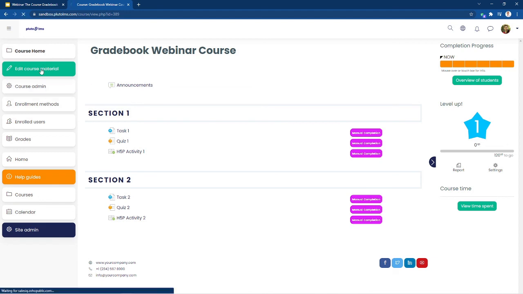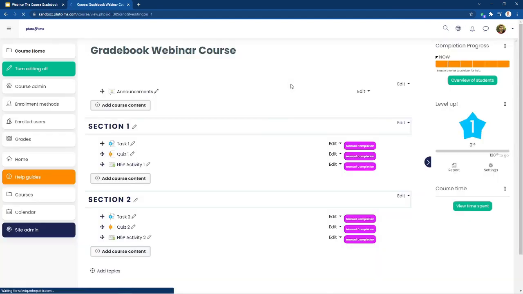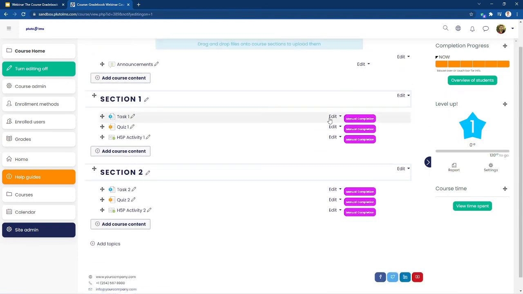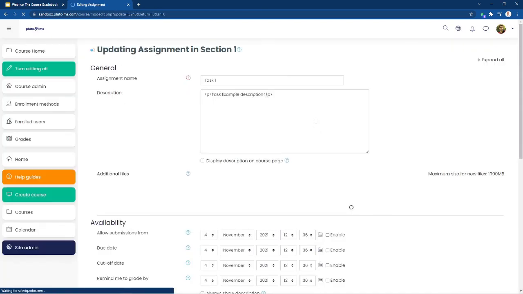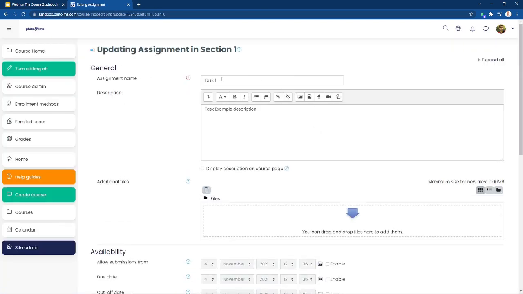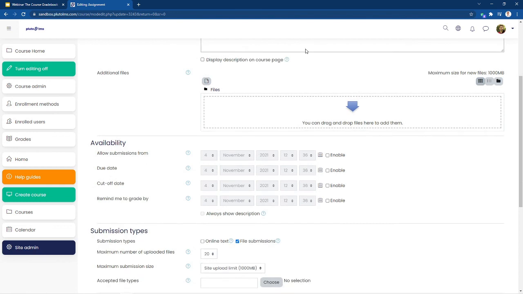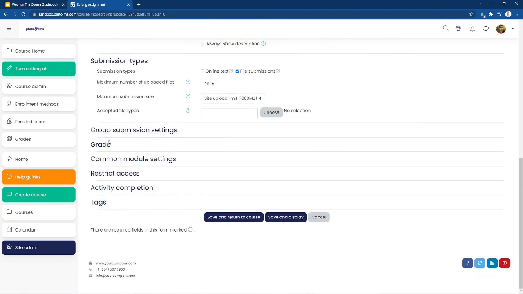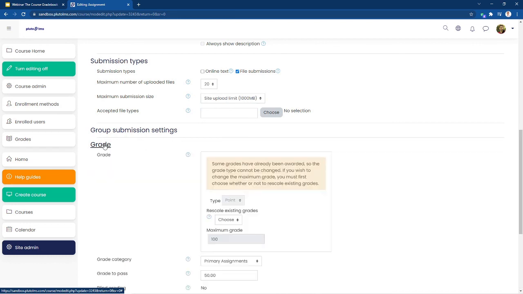To do that, you would need to be in editing mode. So I'm going to go ahead and click edit course material. I'm going to go to edit. We're going to take a look at task 1, which is an assignment. I'm going to go to edit settings. Now you should remember that for our tasks, the maximum grade was 100 and the grade to pass was 50. Where we set that was in each activity type, they'll have a grade section.